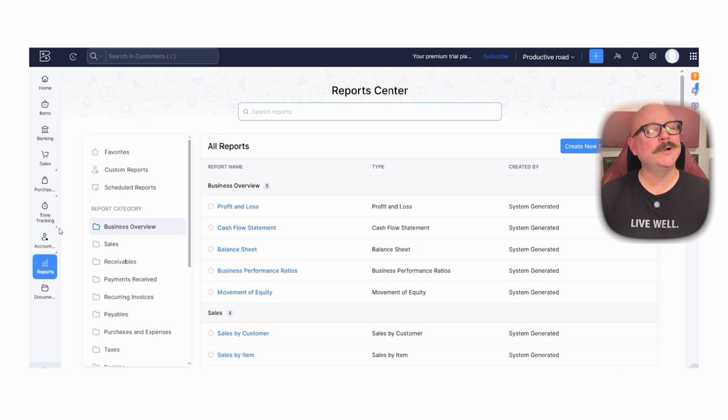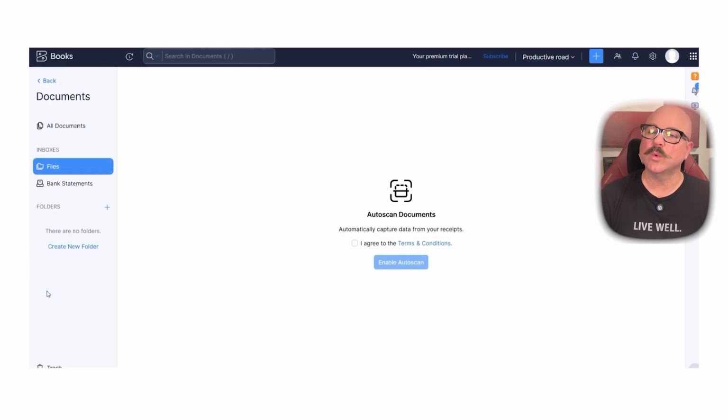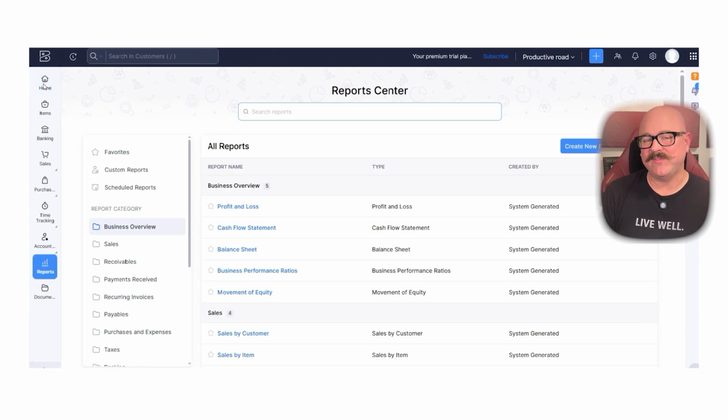Now let's talk about what could be better. Zoho Books has a lot of features, but some of the advanced ones like automation, custom functions, and workflow approvals are only available in the higher priced plans. That means that not everyone gets access to those great features and tools.